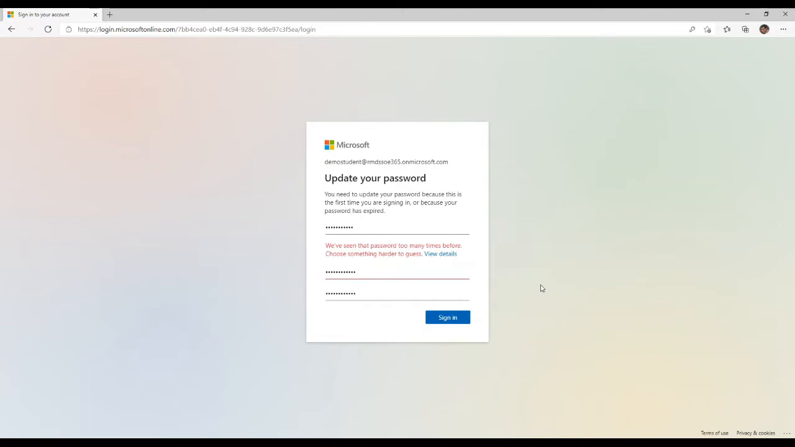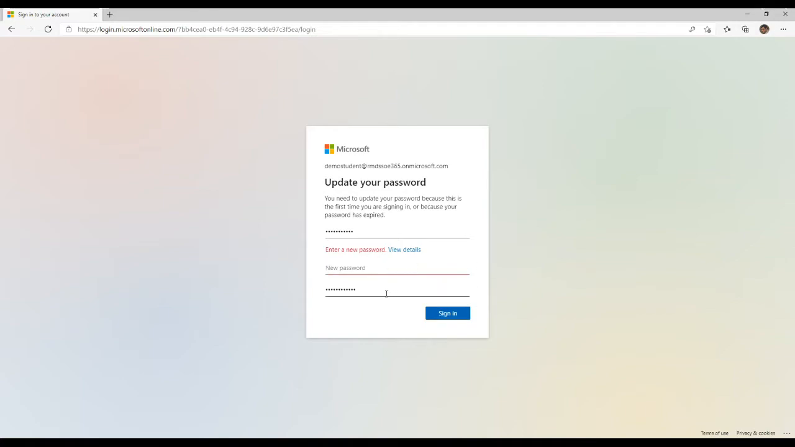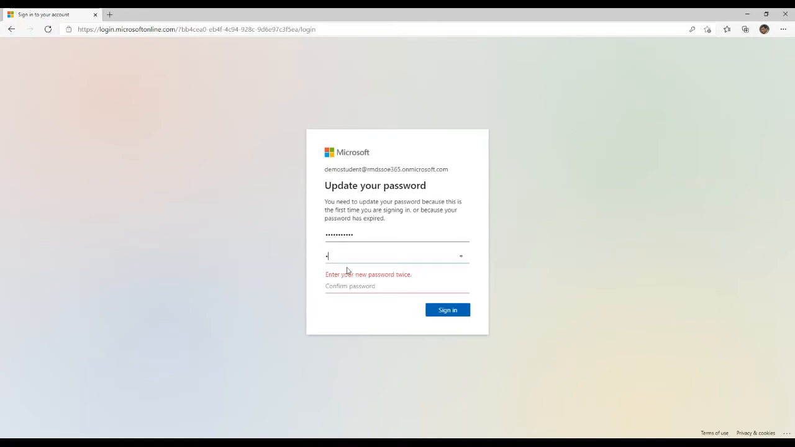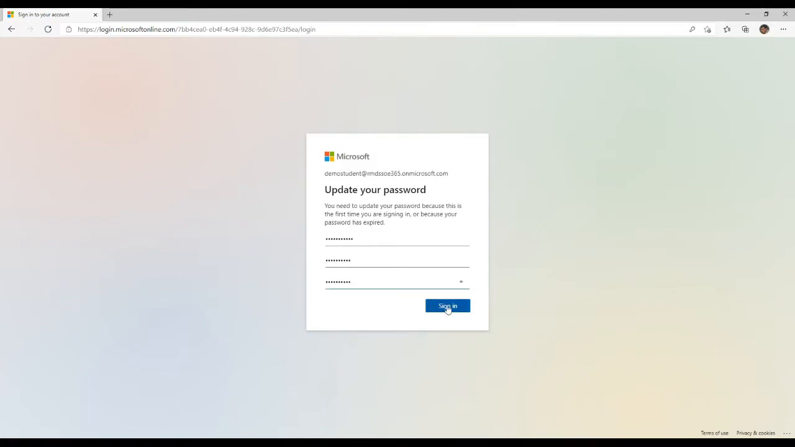Okay, sorry. It says that the password I have chosen has been used too many times. So I will delete this password and try to put in a new unique password. So let us try another way. Don't use the usual passwords for your account. So I have typed in the new password. Let us see whether it works or not.